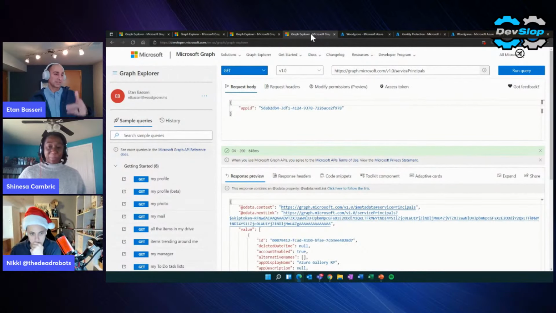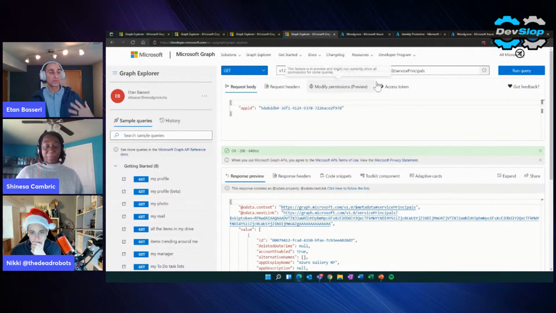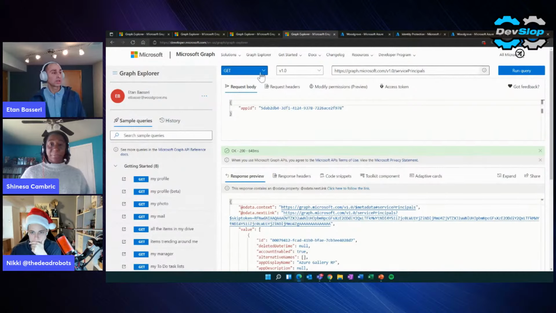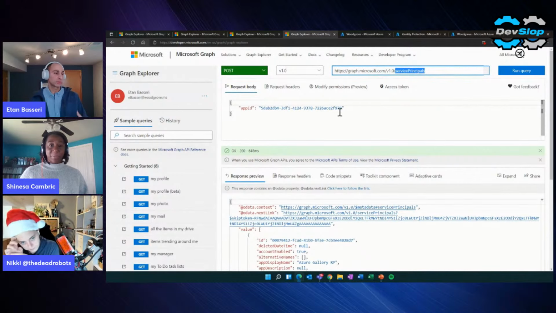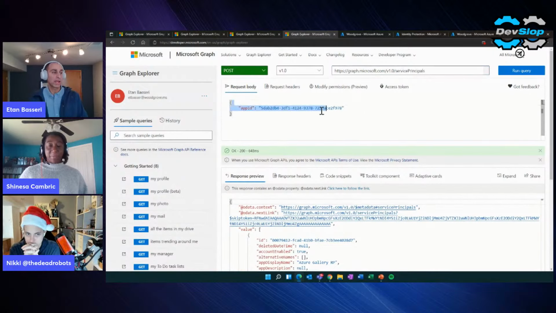All right, so we have the object, we have the secret. Now we need a way for this app to acquire a token from Azure AD. So we're going to POST against the V1 endpoint for something called service principal. When we talked about service principals before, a service principal is the object that can acquire a token. It is the representation of the app in the tenant. It's the security principal for that app.